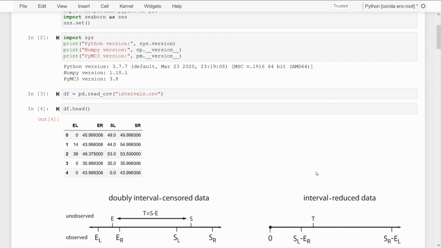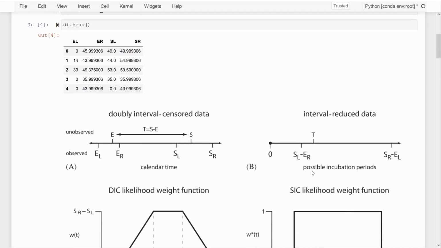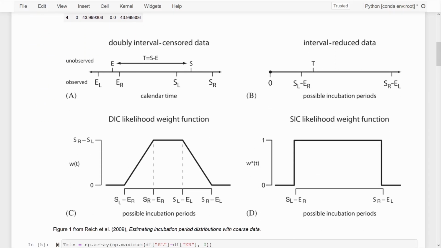Our data is 4 numbers for each confirmed case of the virus. The first 2 numbers, EL and ER, represent the left and right endpoints for the exposure period. So our poor coronavirus victim was infected sometime between these 2 dates. The SL and SR represent the range of dates inside which the victim began to show symptoms of the virus. This kind of data is apparently called doubly interval censored.